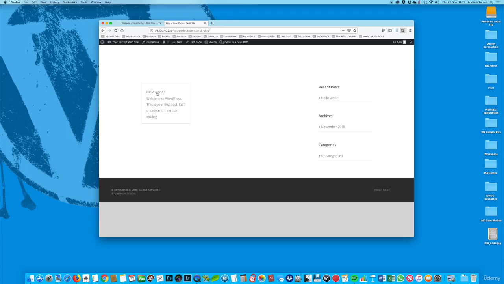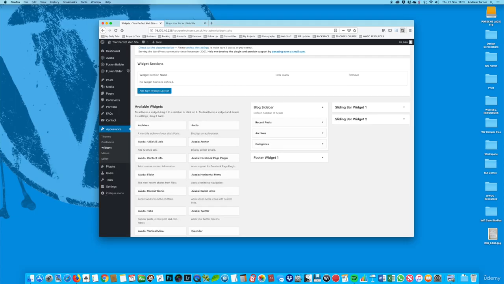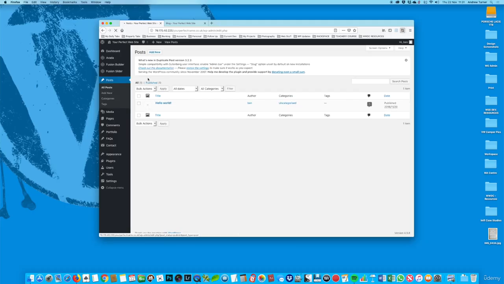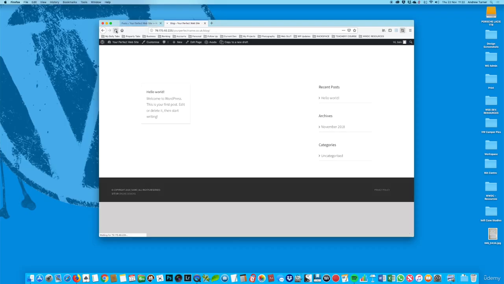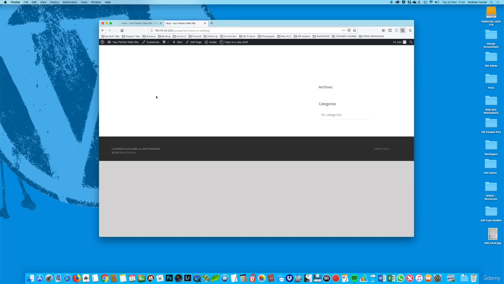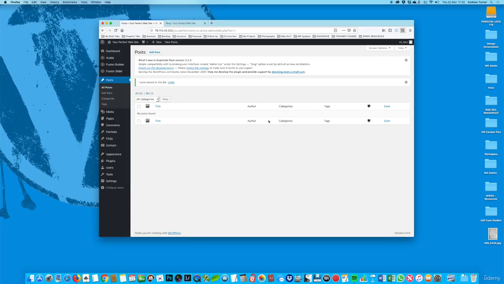We've still got our single blog post. Now that blog post is there by default. That's one that is created when WordPress itself is installed. So let's just get rid of that. Now if we go back to the front end and press refresh, it's all going to disappear because there's nothing there. There's no blog posts.